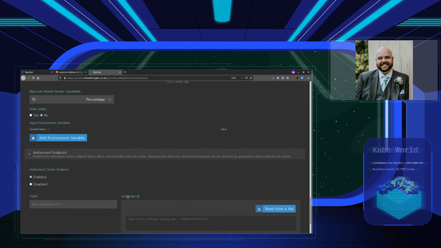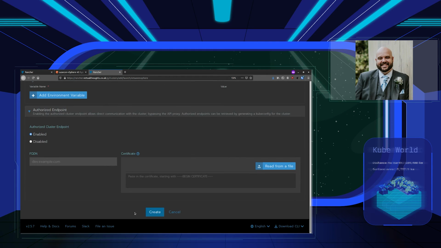And then lastly, we have authorized endpoint. And this is the ability to authenticate and leverage a Kubernetes cluster without having to go through Rancher. So if you wanted direct access to the API server of this cluster, we can do so.